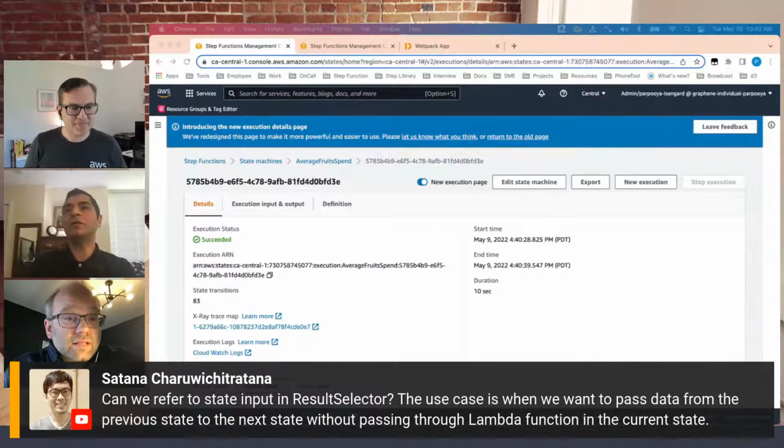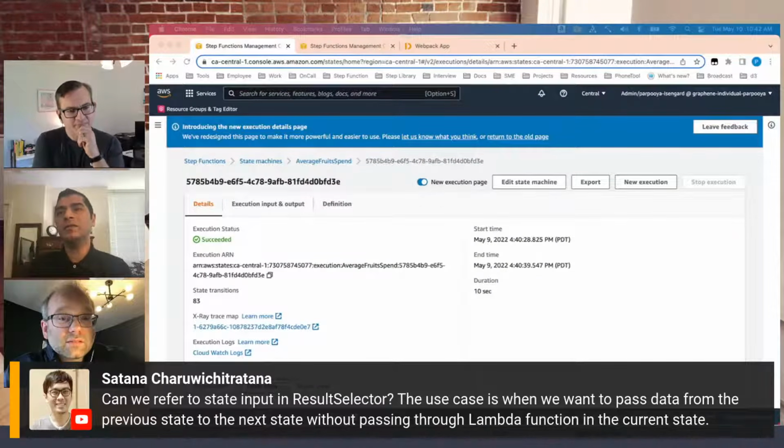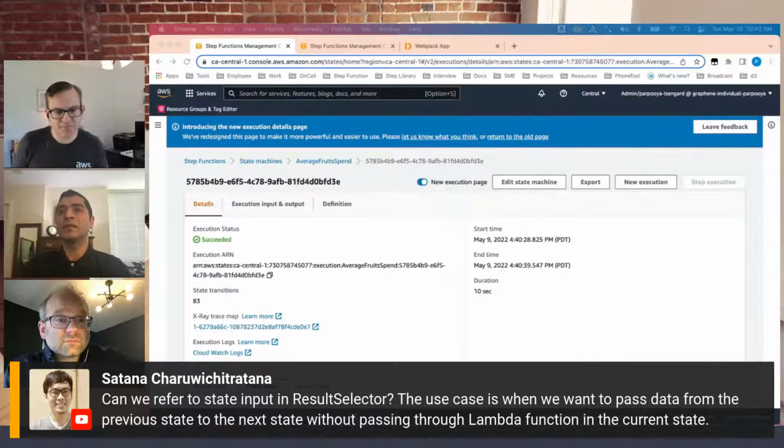Pooya? Not sure about this, but looks like it's very similar to the use case for having a global context or a storage. Something that you don't want to send step by step and want to access in all states. Yeah, I mean, you can refer to the state input from the result selector.